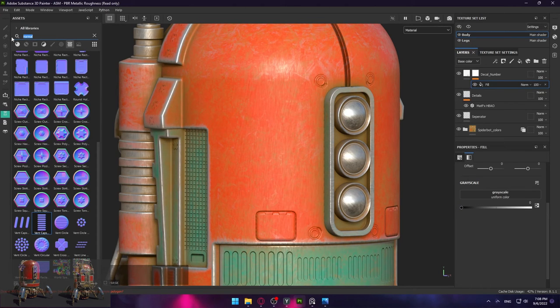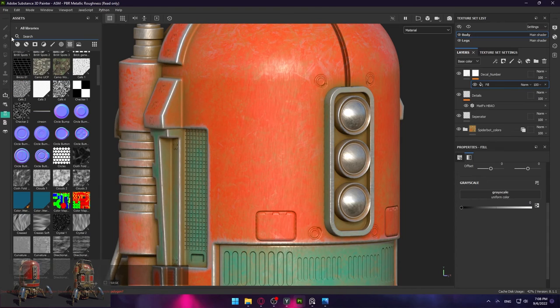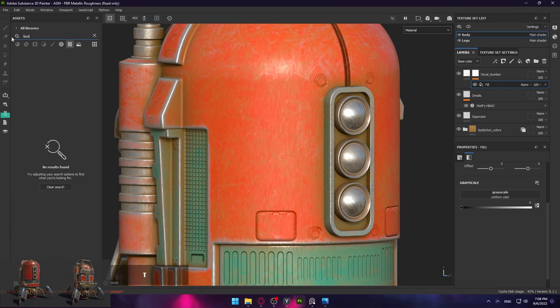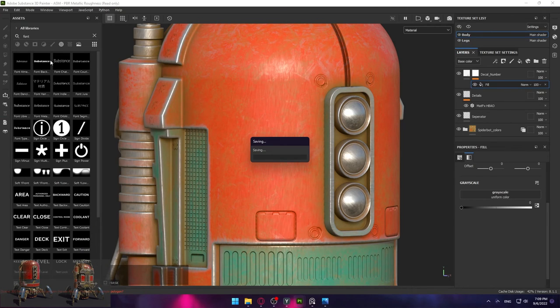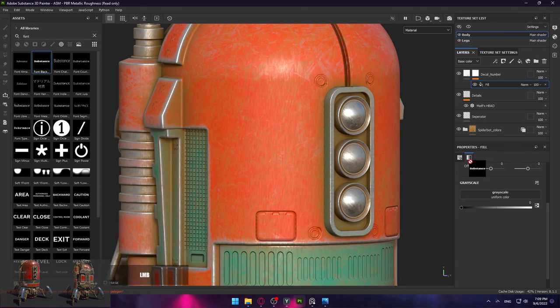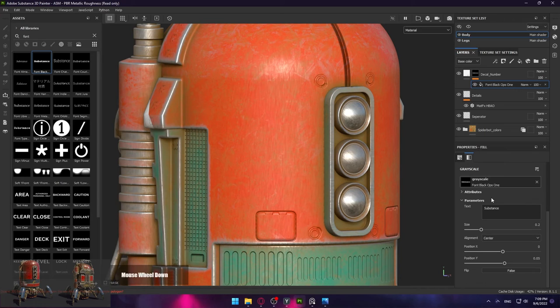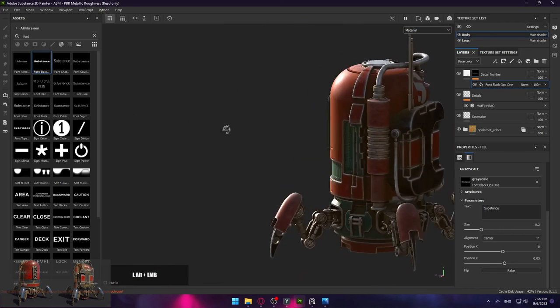To do that, we're going to go to the asset library and type in font, like so. Now, when we type in font inside of Substance, when we are using the font alphas, if we add them to, let's say, a black mask or a fill layer, we can actually input a text file into them.